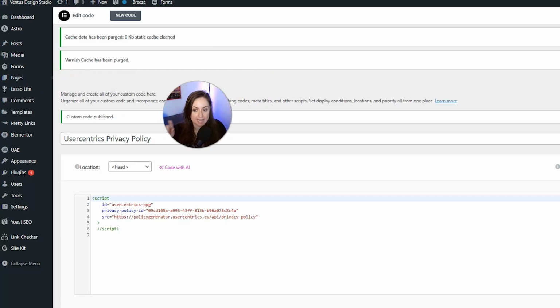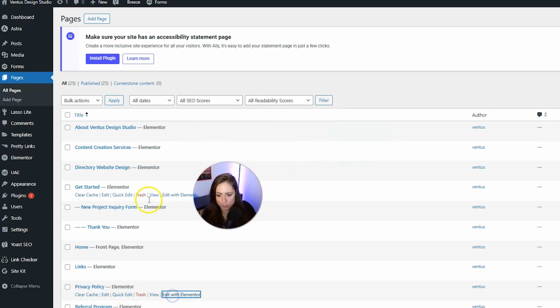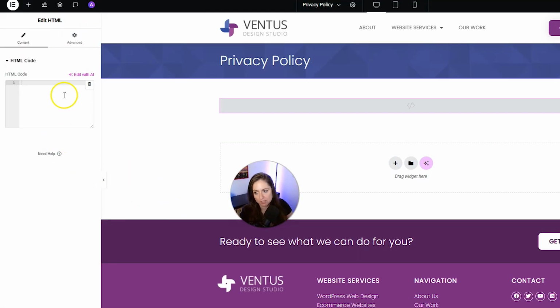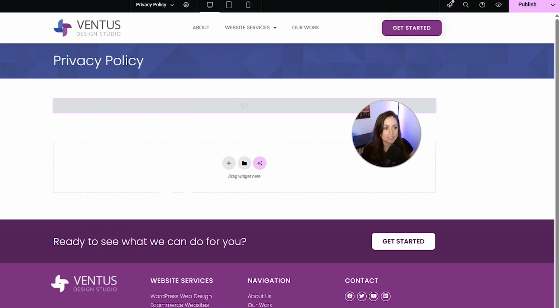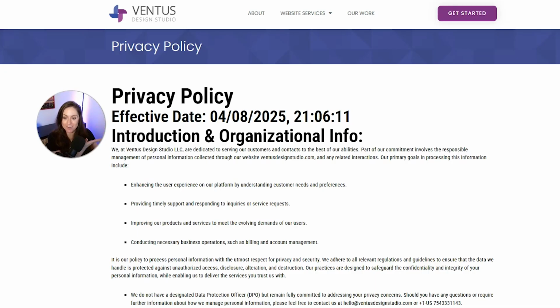I already had one made, so you might need to make one yourself. But mine is right here, so I'm just going to click into Edit with Elementor. Now again, I'm using Elementor, so I am just going to go ahead and paste that div into the HTML widget on an Elementor page. If you're not using Elementor, you can do this with the block editor on just a regular WordPress page, or whatever page builder you're using. You can use their HTML widget. So now that this is done, I'm going to go ahead and click publish in the top right. And then I am going to view the page. And there is the privacy policy, all done.